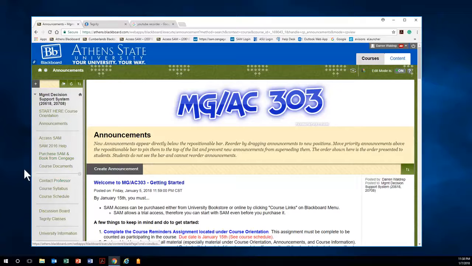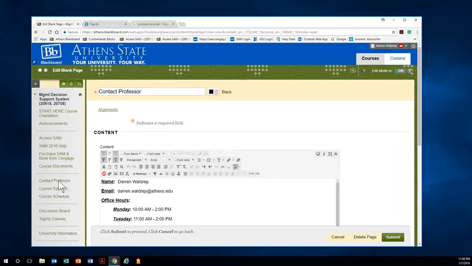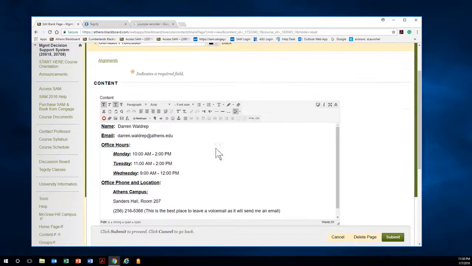So I'm going to skip this section here, Access SAM 2016 Help and Purchase SAM Cengage, for this moment. But I'm going to skip on down to a few links here where it says Contact Professor. So this is my contact information, my office hours. These may change throughout the semester depending on some of the things that are coming up.